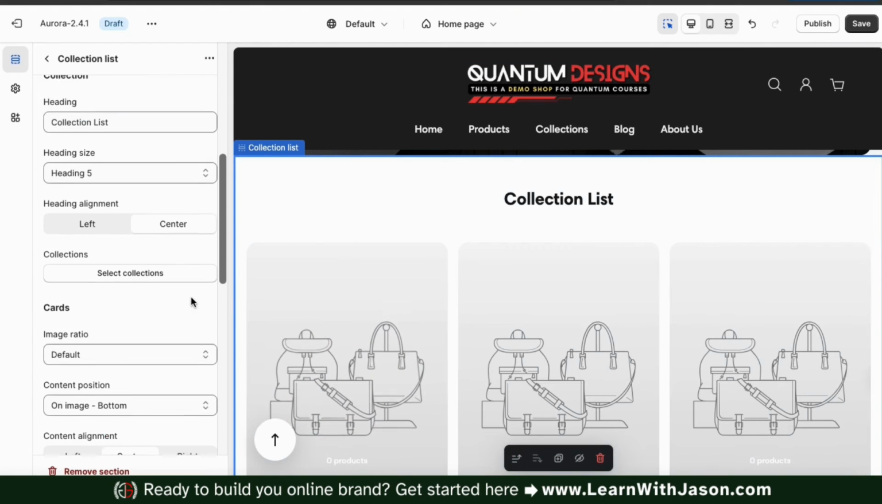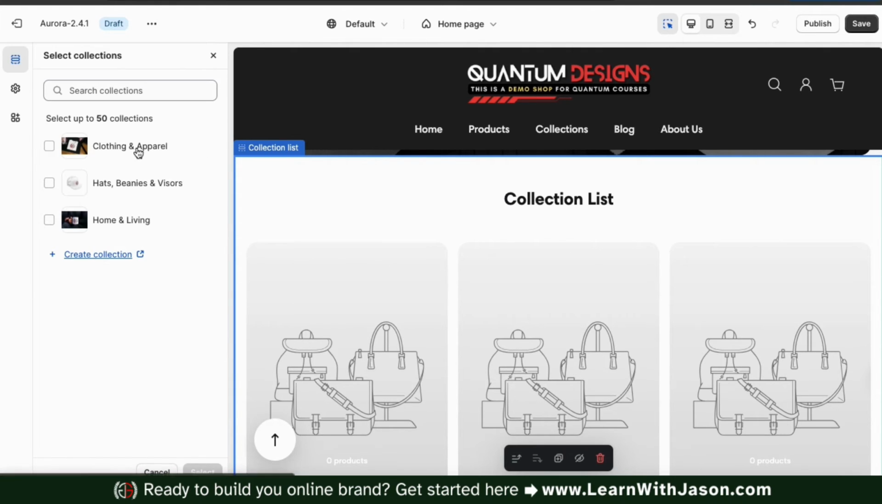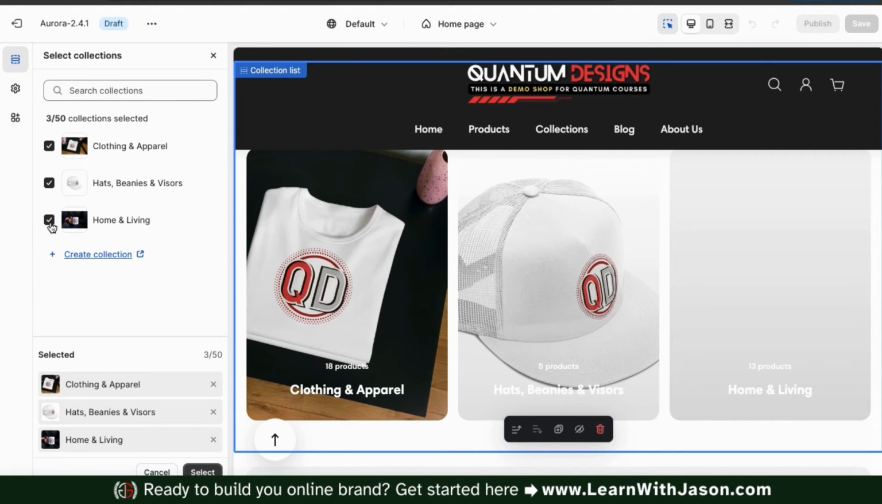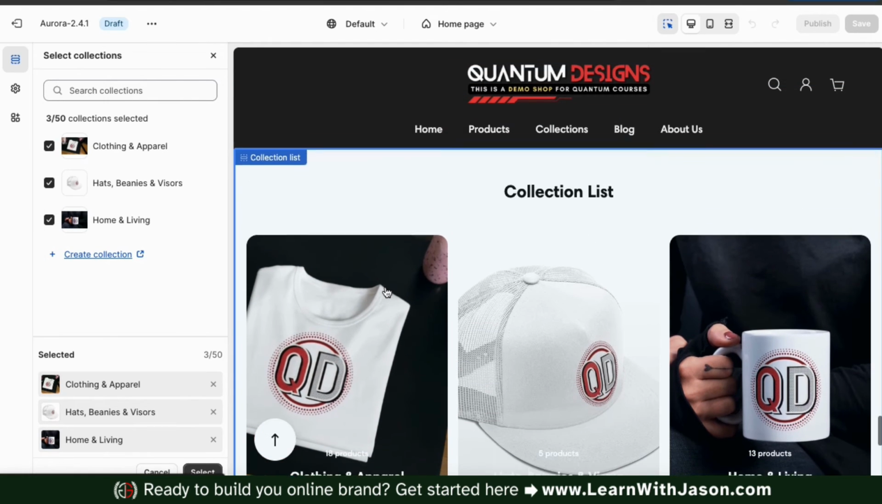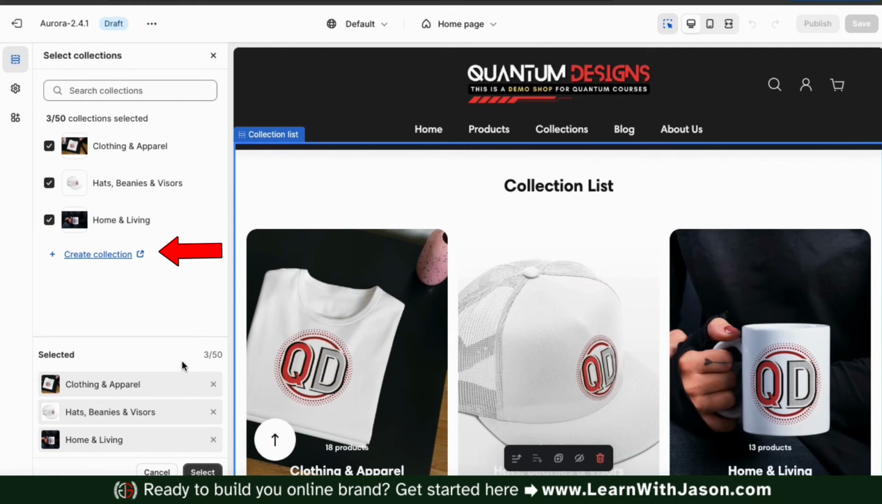And finally, in the next section here, we can select our collections. If you click the Select Collections button, it'll open up a menu where you can view all the collections that you've created on Shopify. For your collection list, you can select up to 50 collections. But for my demo store here, I only have 3 collections, so let's select these. Once you select a collection, you'll notice it appear in your collection list on the right. Also, if you wanted to create a new collection, you could do this by clicking the Create Collection tab here.